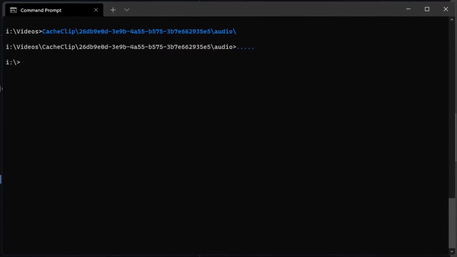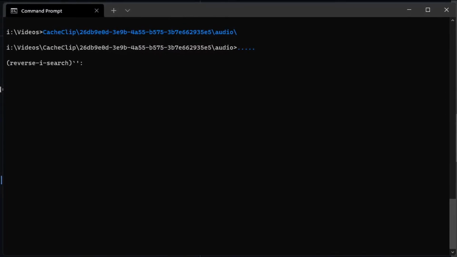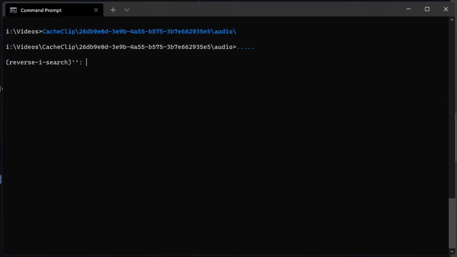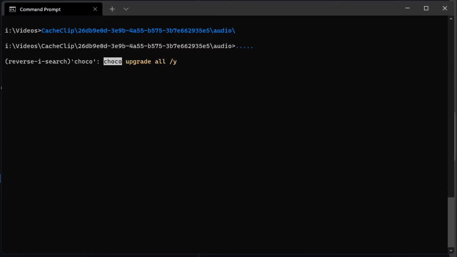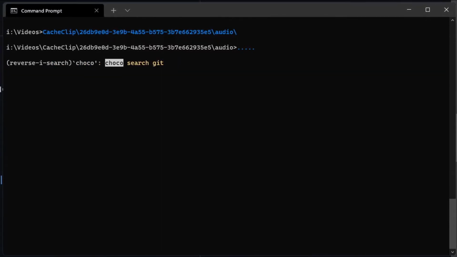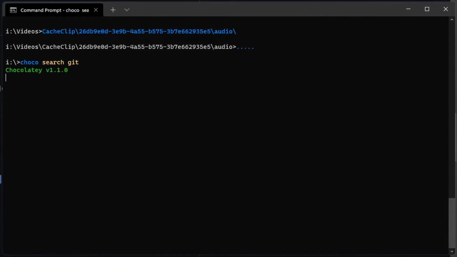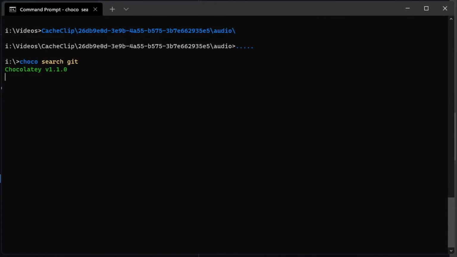You're back. If you hit Control R, this is the reverse search. I want to check whether ever in my command line activities, I had ever issued the command choco. So I want to say choco. And you see, all the commands that are relevant with choco are being shown. Then I can just hit enter, and that command will execute.